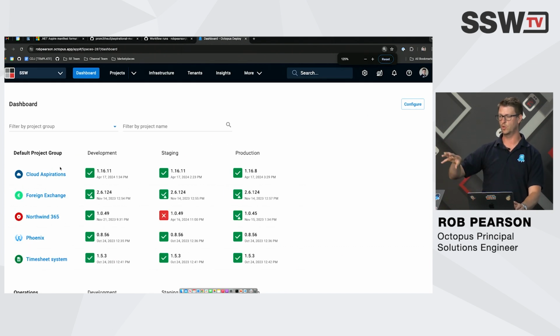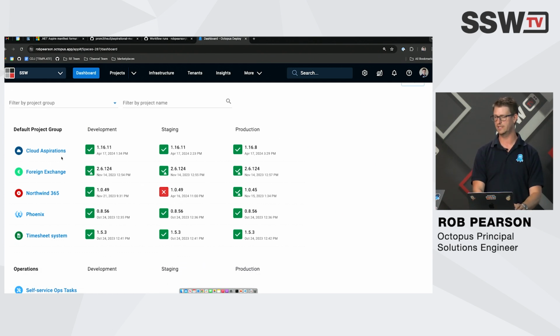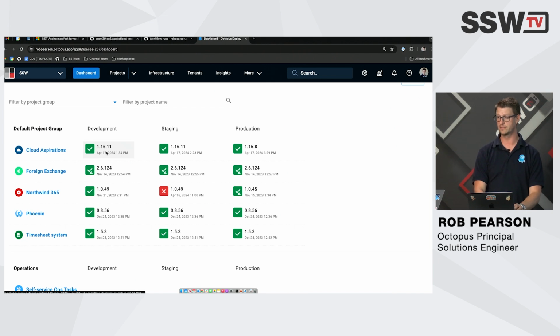This is Octopus Deploy. If you haven't ever seen it before, it's best in breed for continuous delivery, deployment and DevOps automation. So we have a dashboard here. What we can see is I have a project called Cloud Aspirations, and I've done a deployment to dev and staging. That was the last build that I had pushed. And my release was triggered after the registry push. Octopus can monitor external registries and then create releases based off that.